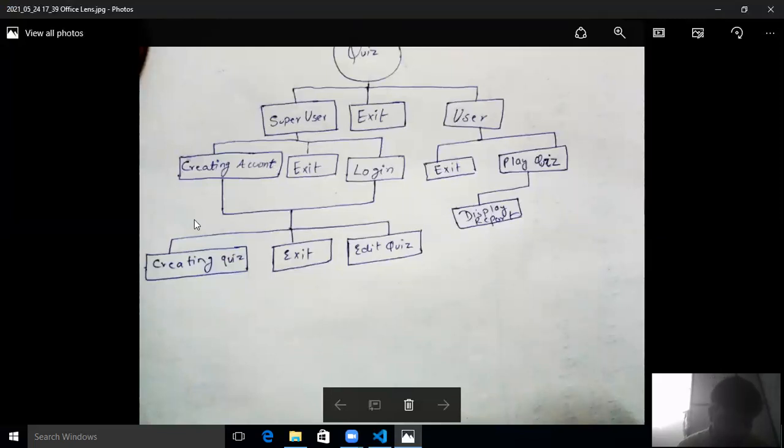Okay. Now after creating an account, there are three options: creating a quiz, exit, or edit a quiz which has already been created. So I want to create a new quiz. For creating a quiz, I press 1, and if I want to edit the quiz, I press 2, and if I want to exit, I press 9. Okay. This is for super user, and now for user 1.